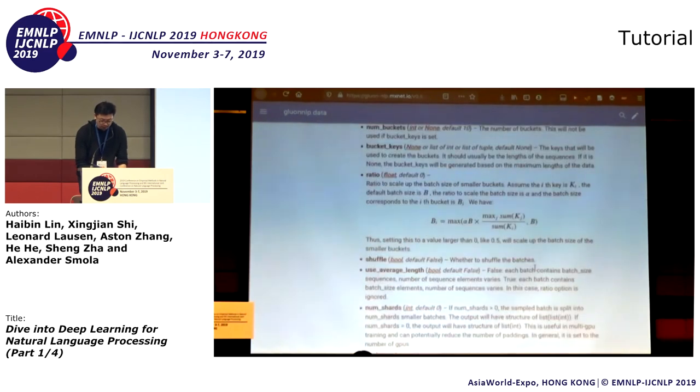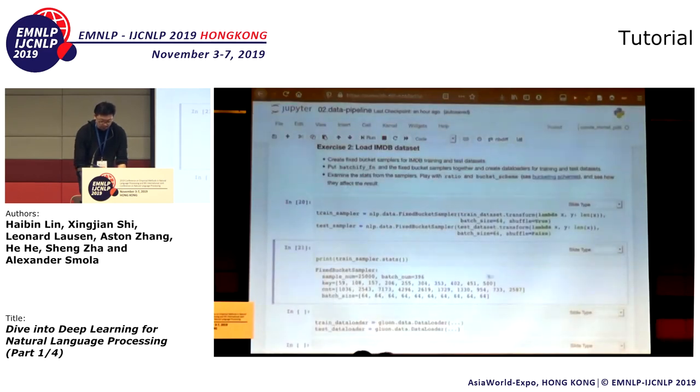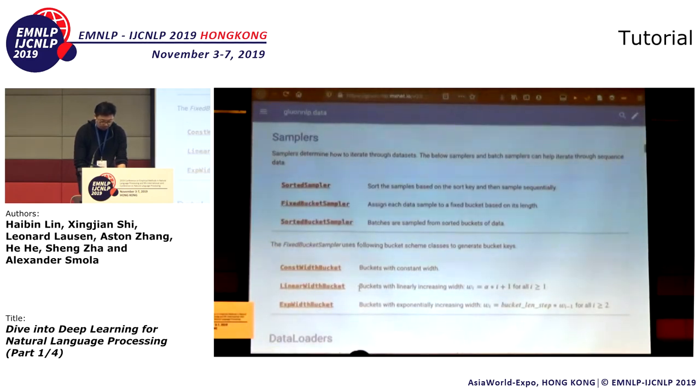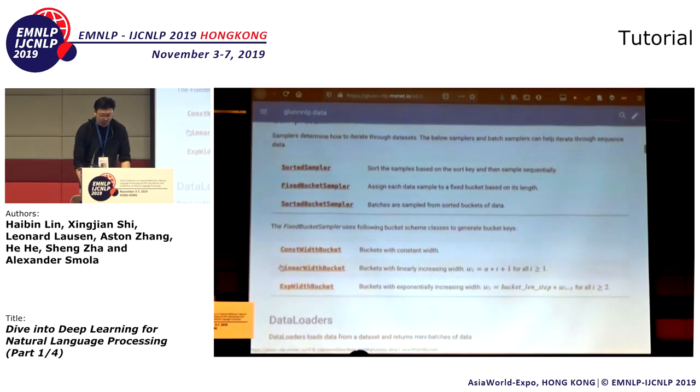On the other hand, there are a couple of other strategies if you click on the bucketing schemes. So we can use the linear width bucket, which means batch size would increase linearly when the length decreases. And there's also the exponential version. So we can try this out.